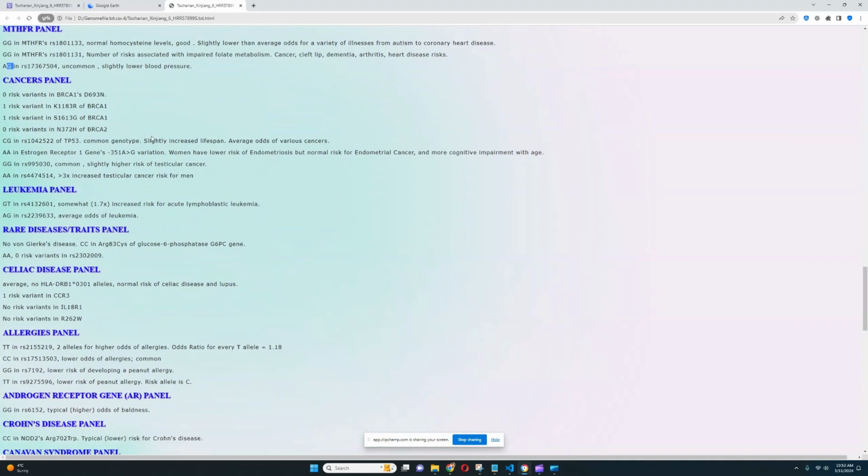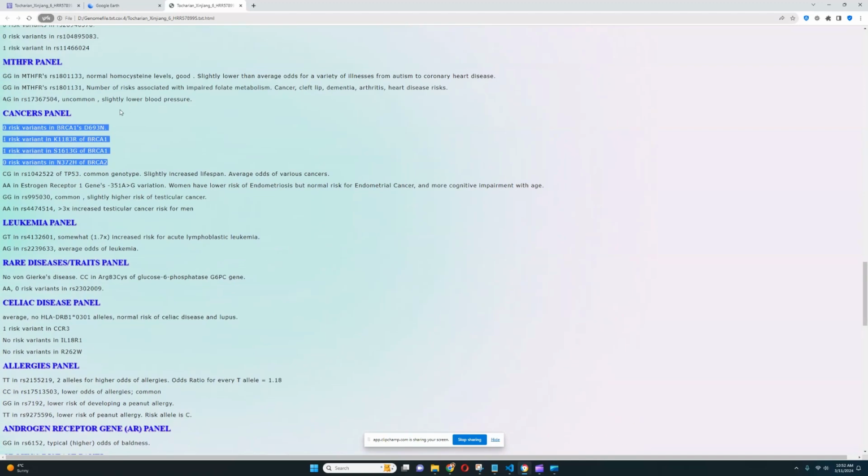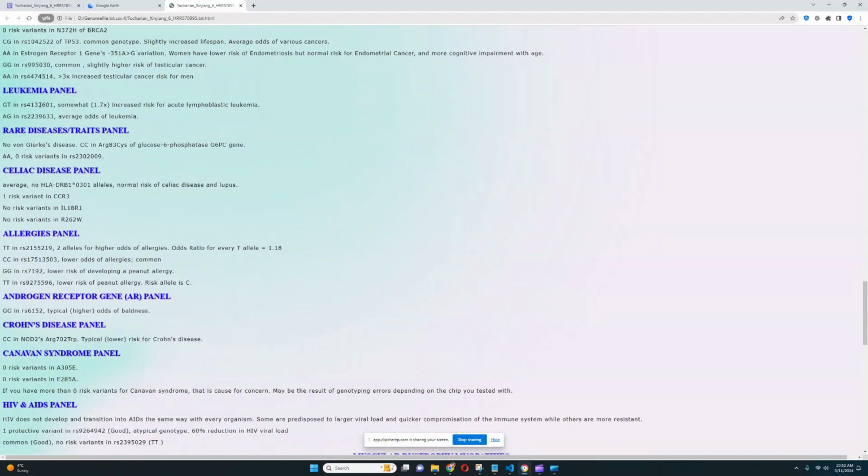For cancers panel, it looks like for testicular cancer, he's got some genotypes that increase the risk of that, but that's not particularly surprising because Europeans and West Eurasians in general tend to have these risk variants for testicular cancer. And for breast cancer, nothing too interesting here because I'm pretty sure all of these risk variants here are pretty common. For leukemia panel, it looks like he's got this genotype which leads to increased risk of leukemia.